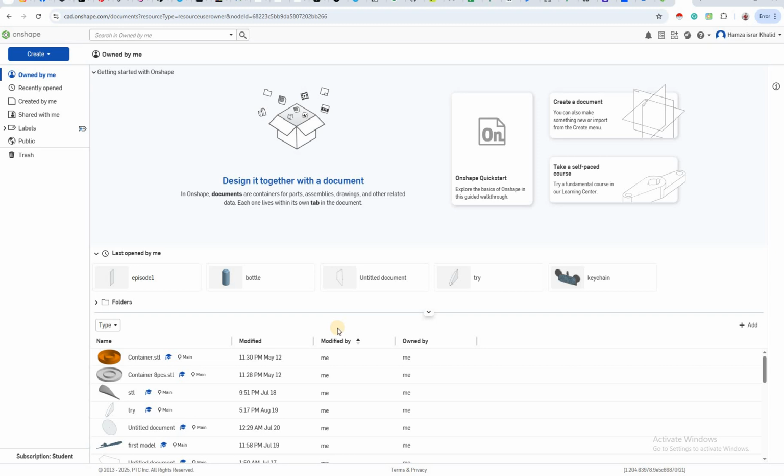Hello there. In this video, we are going to see Onshape. So we are going to learn about parametric modeling. First, we will go on cad.onshape.com. This is a free website. You can sign up and we'll sign in.